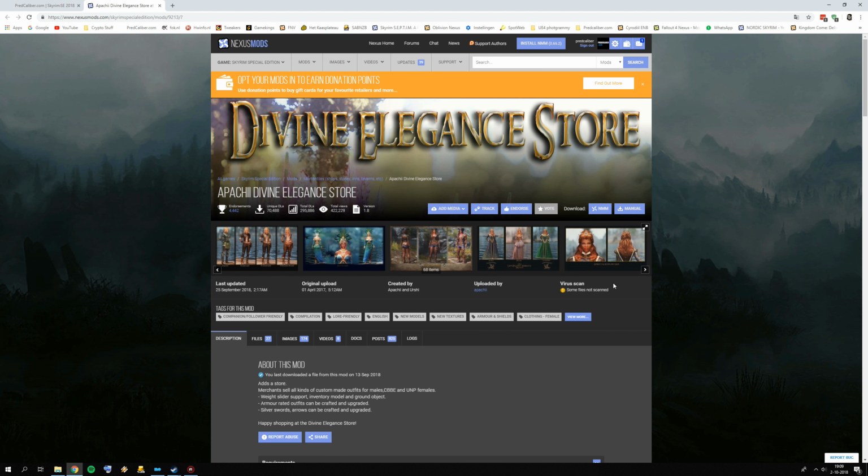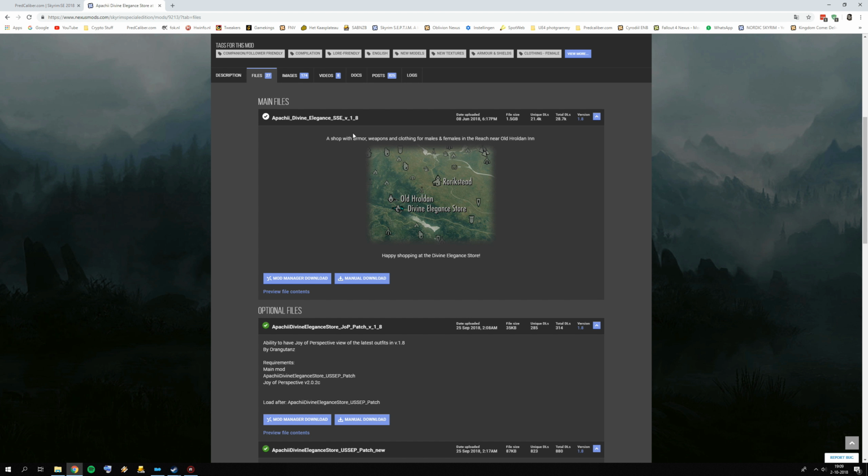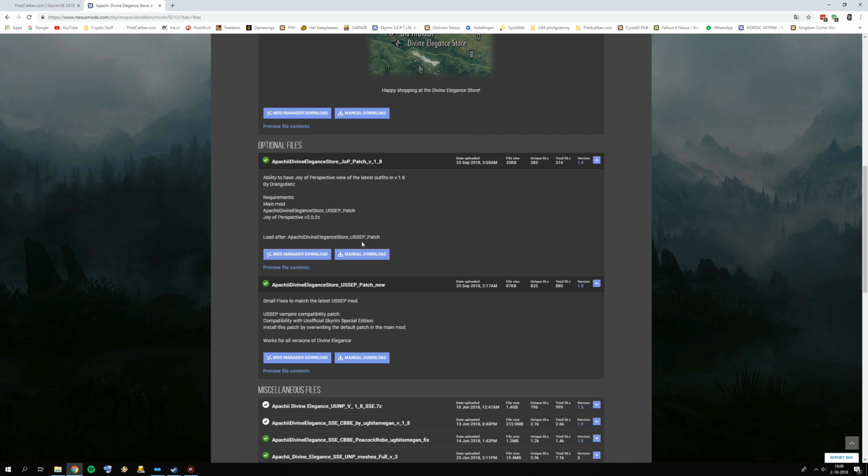And for that, it's just really nice. You can download the main file here. Let's see if we need any patches. Yeah, I think you need the Unofficial Skyrim Special Edition Patch. Let's see if I actually did download that, because I probably haven't even downloaded it. But anyway, let's add Divine Elegance. Yeah, I didn't even download the patch, but you should do that.